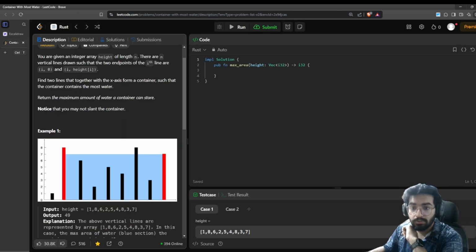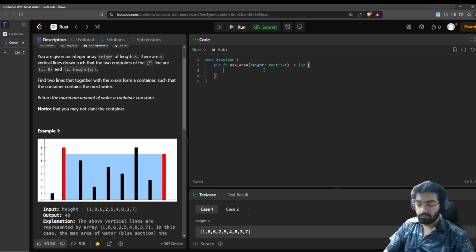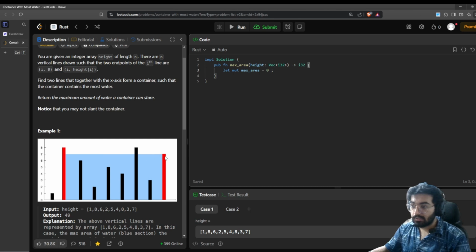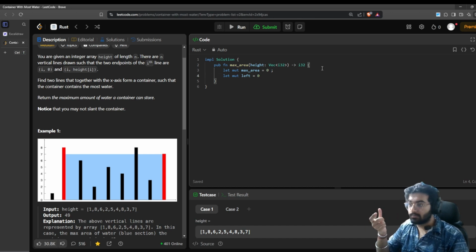So let's just move on to the code once. First of all, we will need let mut max_area. We will take the max area variable, which would store the maximum area that we need to find. Then we would take our pointers and we need to take them as mutable variables, because the value would be changing. Similarly, we would be moving our pointers, so we need to mark them as mutable.